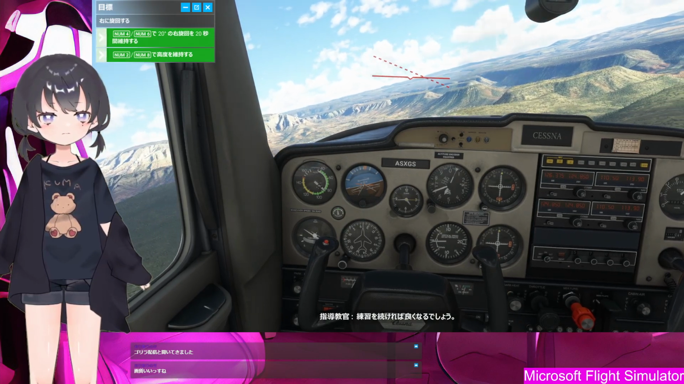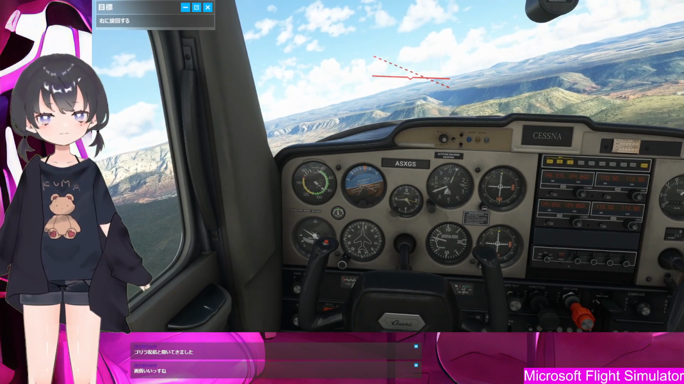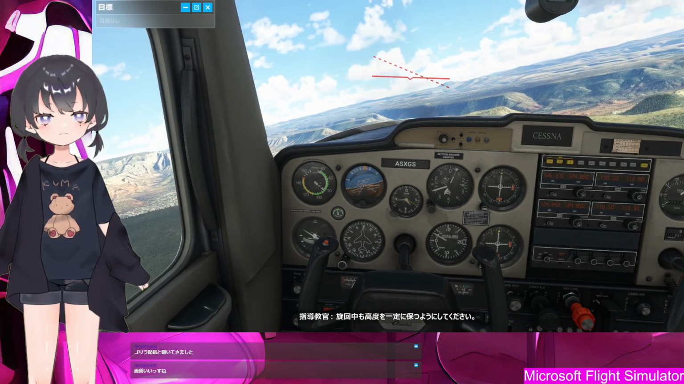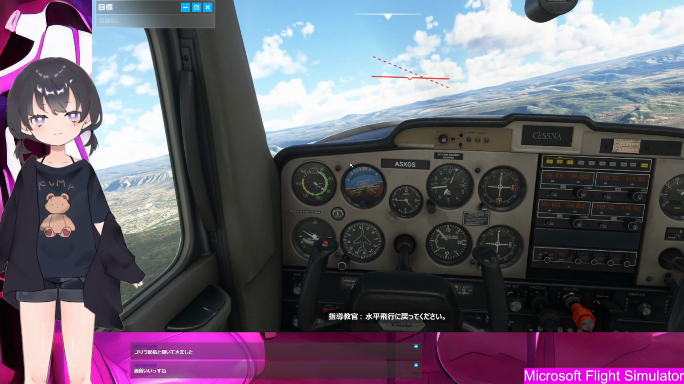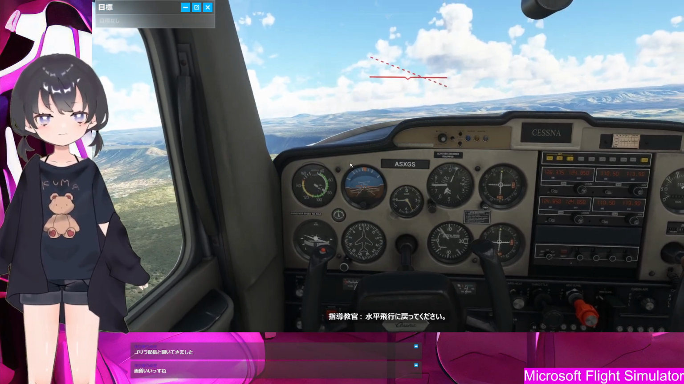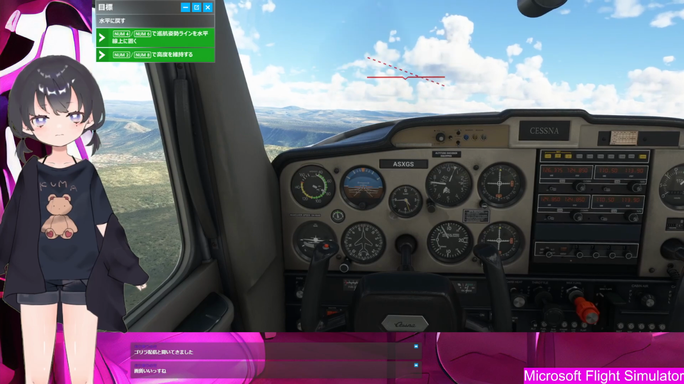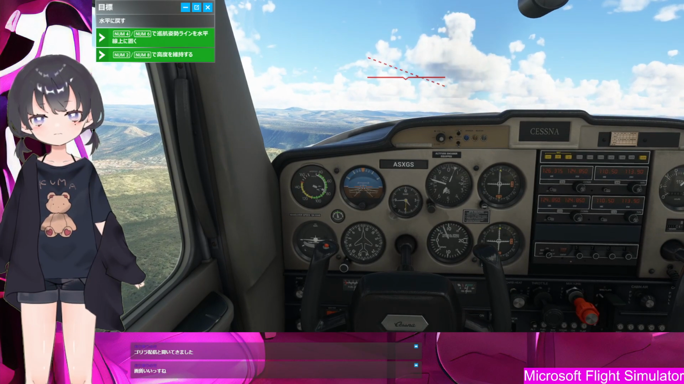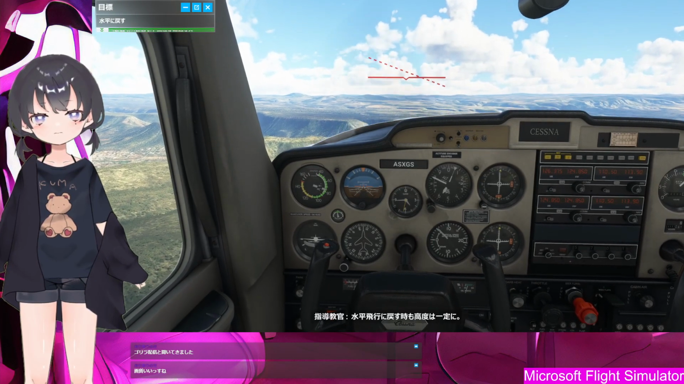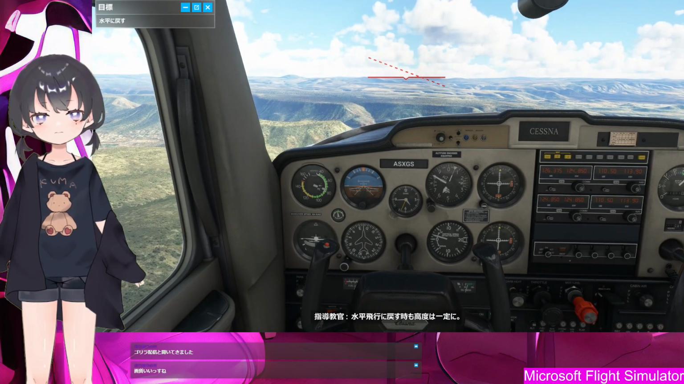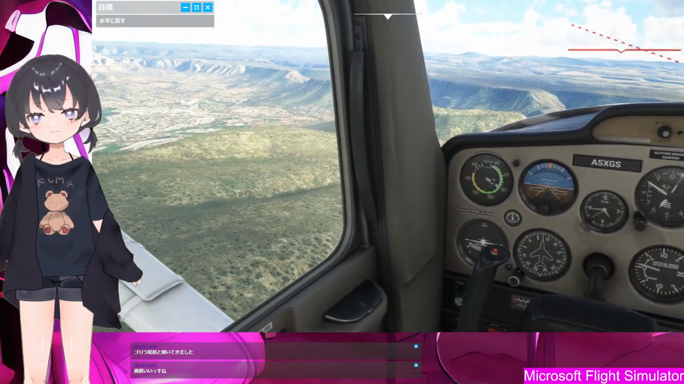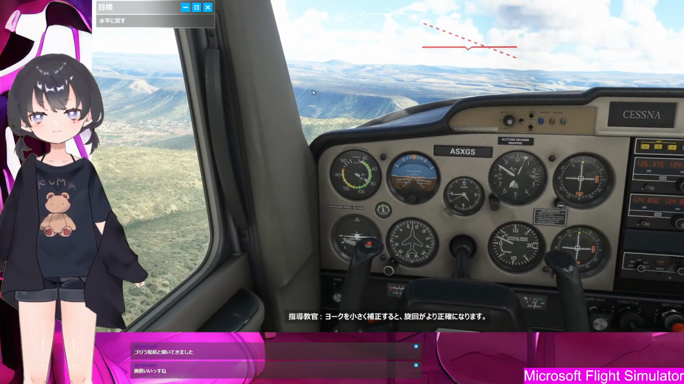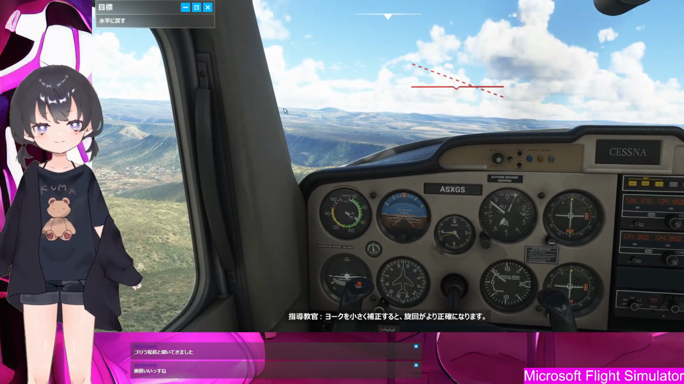Keep working on it, you'll get better. Keep working to maintain a constant altitude during the turn. Level us back out now. That's good. Remember to maintain altitude while leveling off. Small corrections on the yoke will lead to more accurate turns.